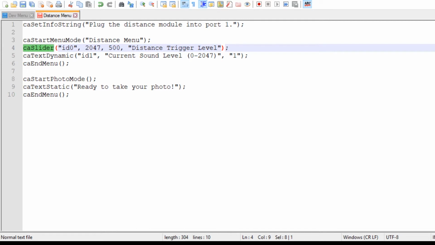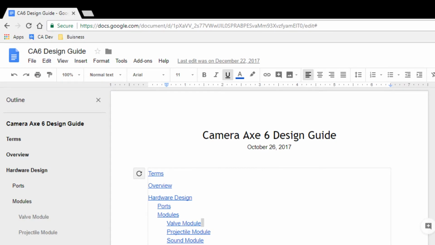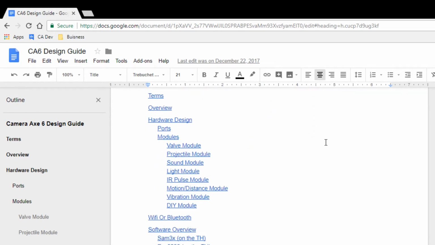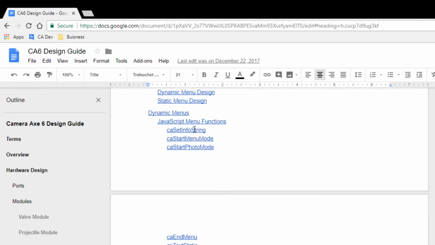Then let me bring up a web page now, because this is important. On this web page, this is a design guide. I'll put a link to this in the show notes. But this is useful because it has what all of these JavaScript functions do.